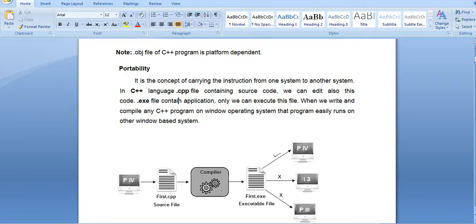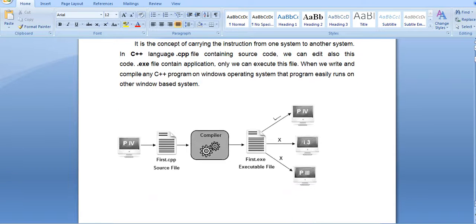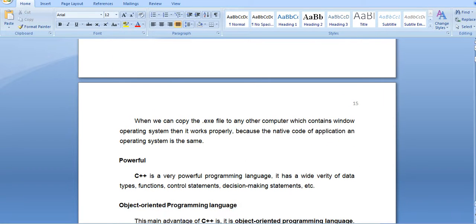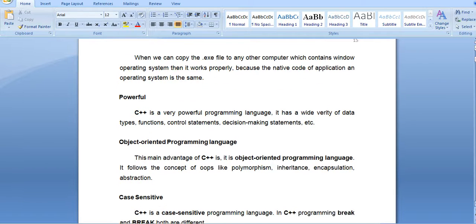When we write and compile any C++ program on Windows operating system, the program easily runs on other Windows-based systems. So we have here the illustration on our screen. When we copy the EXE or executable file to carry to another computer which contains Windows operating system, it works properly because the native code of application and operating system is the same.